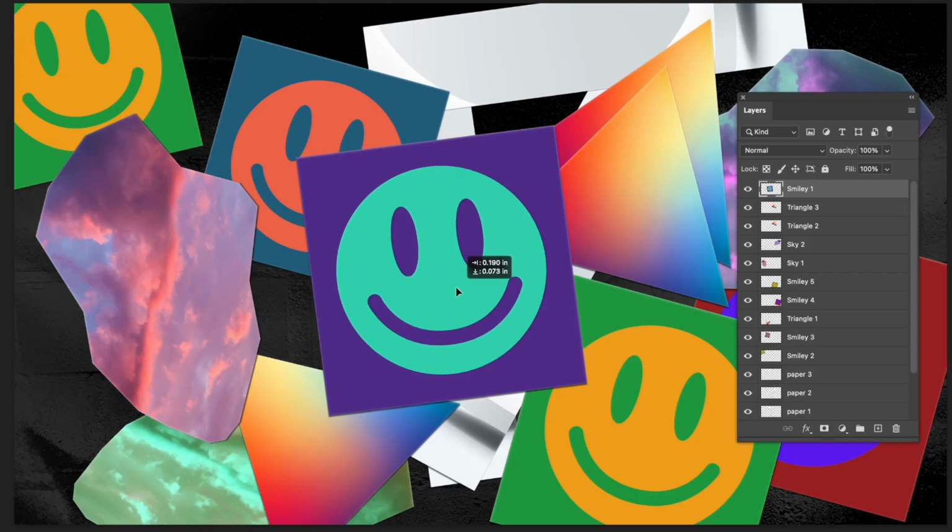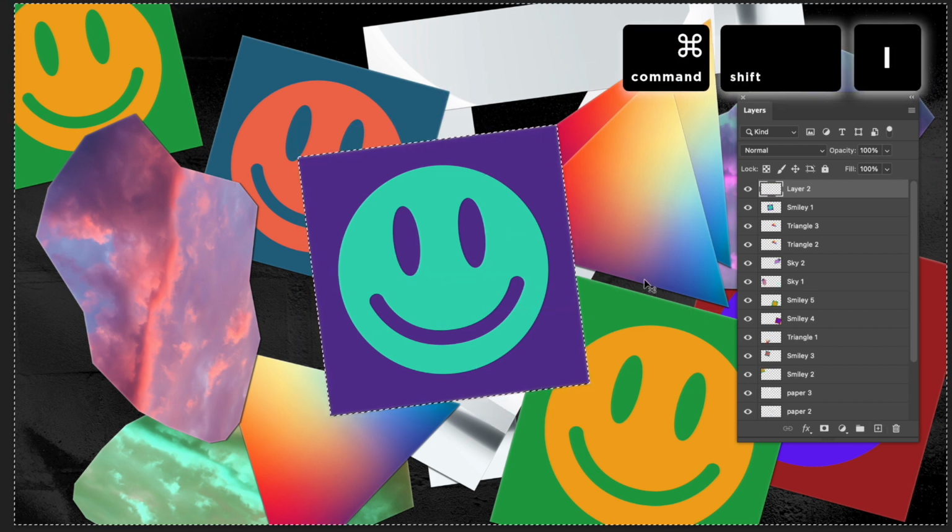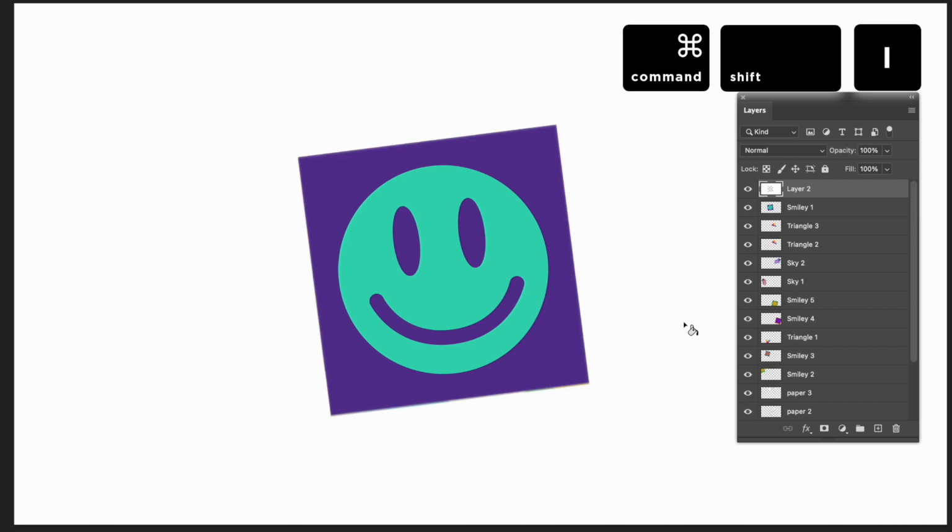And then let's just say you have something selected and then you want to select everything around it, or basically invert the selection. Just do Command Shift I, and that will invert the selection for you with just one click.